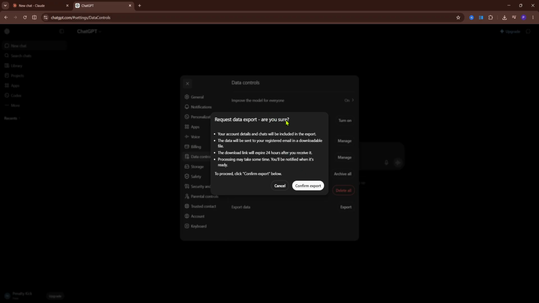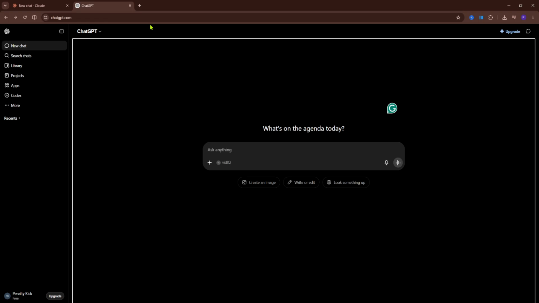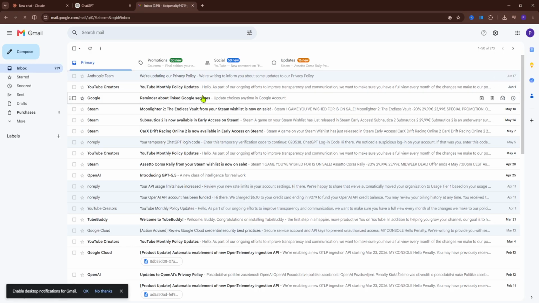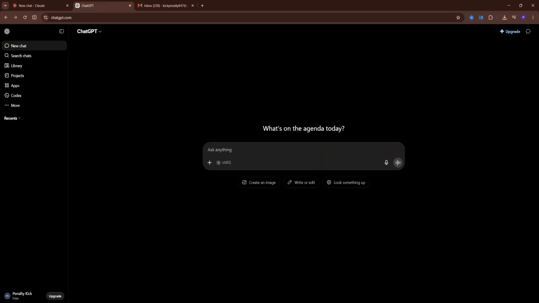Now here is another pop-up window, and confirm the export. And now what we need to do is go to the email, and right here you will get, but we don't have it yet, an email from OpenAI that you can download your data export.